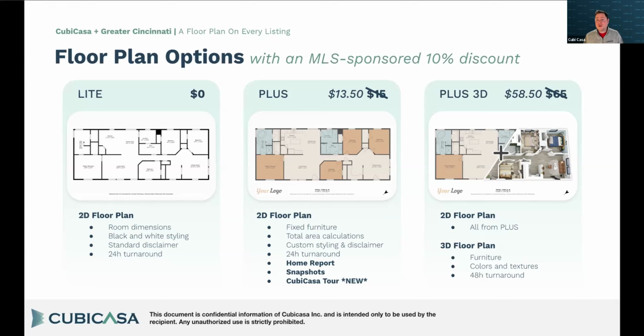It also allows you to create custom styles. So you see one of our pre-made color templates here. It's going to include a couple of different reports, a home report, which will detail key features of the home, and snapshots, which we talked about, which allows you to take those photos as you're walking through scanning. And it's also going to include our all new CubiCasa tour, which is an interactive floor plan that you can create just from the scan as usual and the listing photos that you're taking for the property.